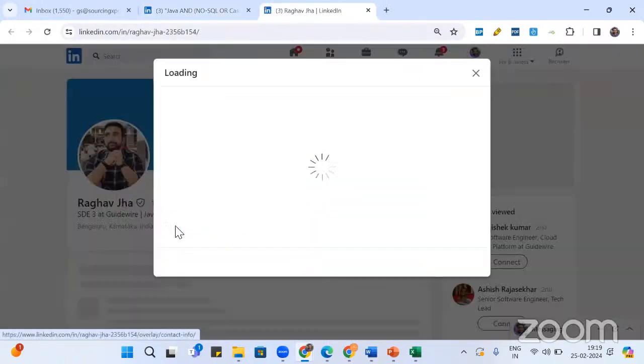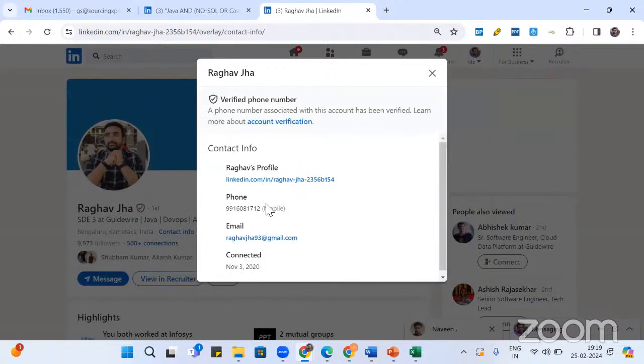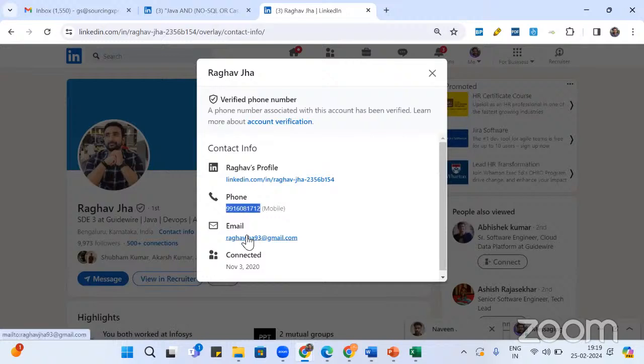Let's say I open this profile. I can also see their contact info. If they have a mobile number, I can see their mobile number as well. I can see when we connected, and I can also see their email ID, which is 100% there at minimum. And in case they have updated or verified their mobile number on LinkedIn, like you see here, verified by phone number, then we'll also be able to see their mobile numbers.